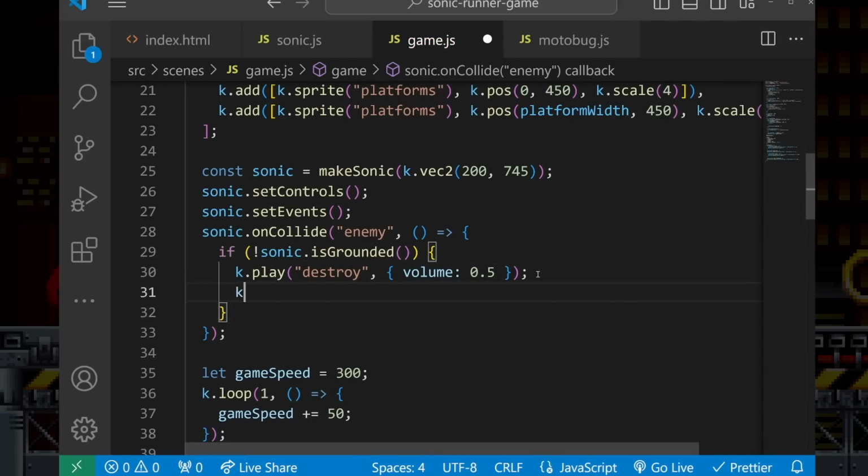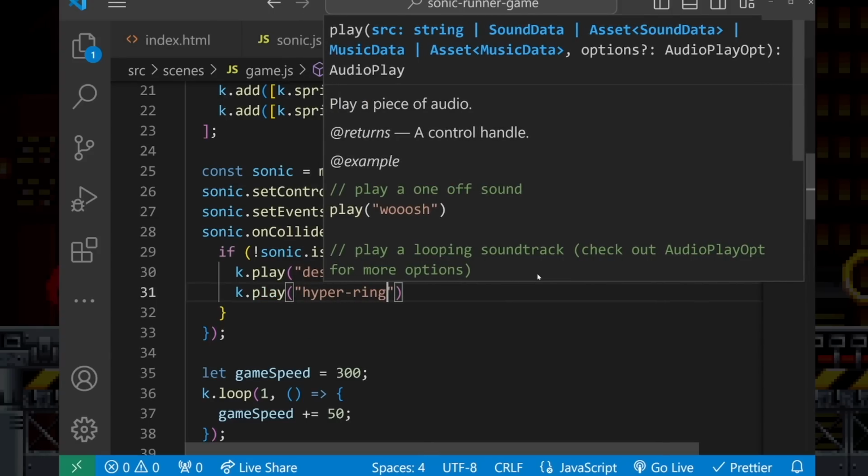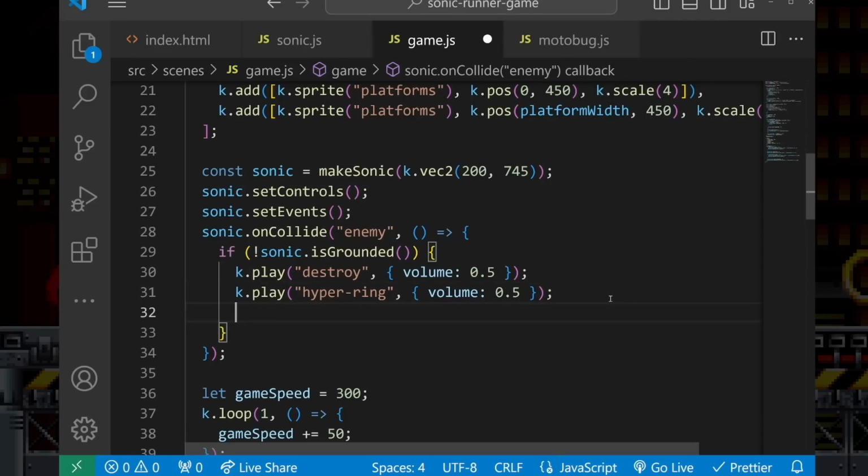I'm going to also play the hyper ring sound just to signify that the player has bumped into an enemy and is receiving more rings, basically. That's why the hyper ring sound. And then I'm going to destroy the enemy.